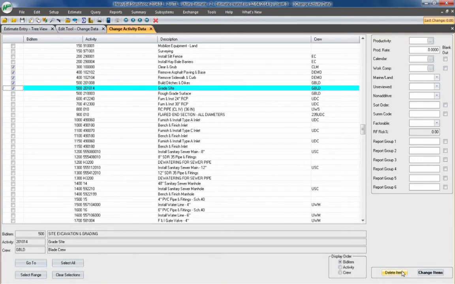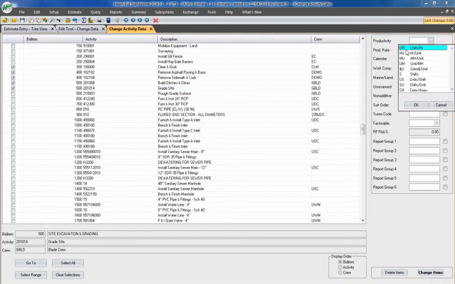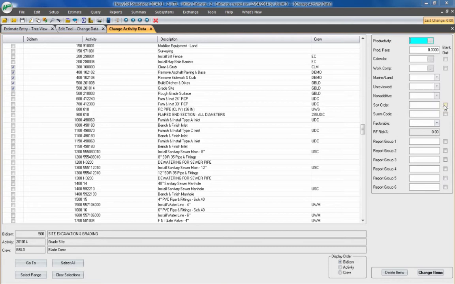Well, right away, you can see at the bottom, delete items. So that's how you can delete many activities at one time. Also, you can change the productivity factor. Maybe you had HU and you meant to have UH, and so you can change those activities. You can also change the rate in those. Obviously, I would have to choose probably the same activity to choose the rate, but then I could change the rate for all of those activities.